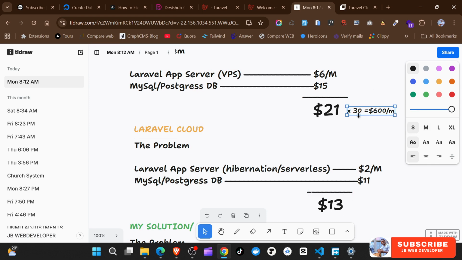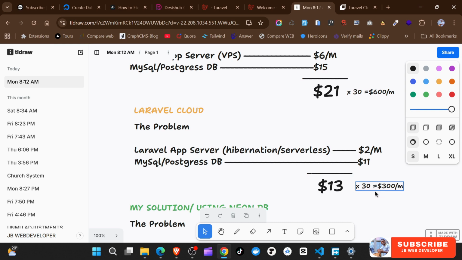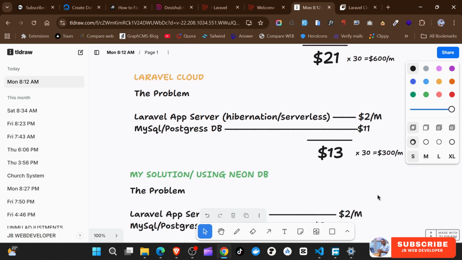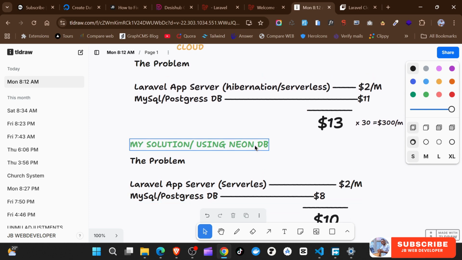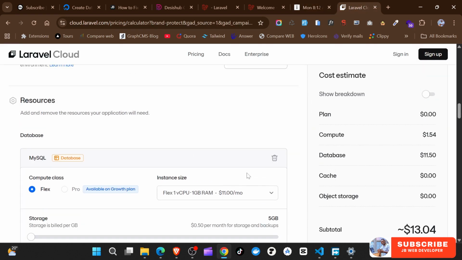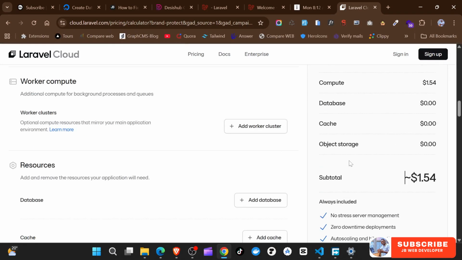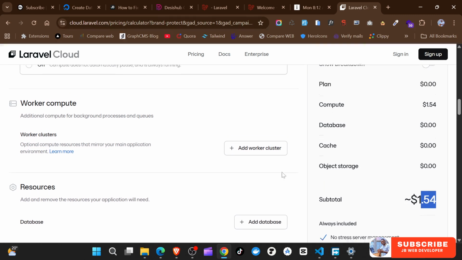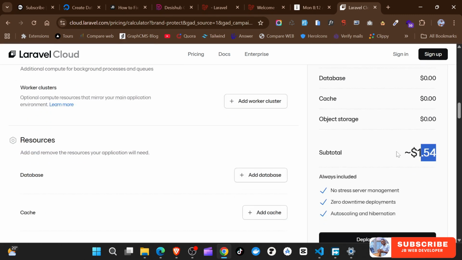Now still, if we bring our calculation here, I'm just going to duplicate this. If I bring my calculation here times 30 projects, this is going to go to about $300. Okay, $300. So you can see if I had 30 projects on Laravel Cloud, I'll still have to go to this. Now my solution is to entirely remove this, and I put my own and I run on only this. I'm just going to provide my own database.